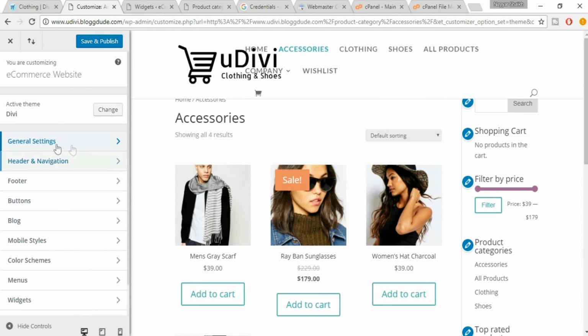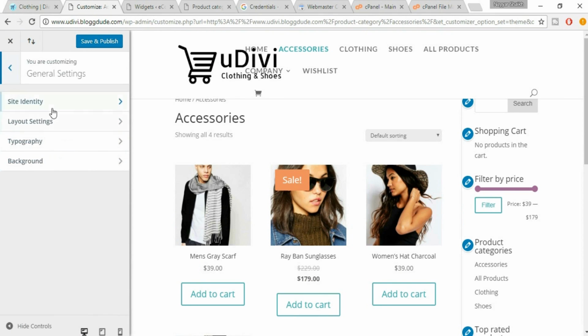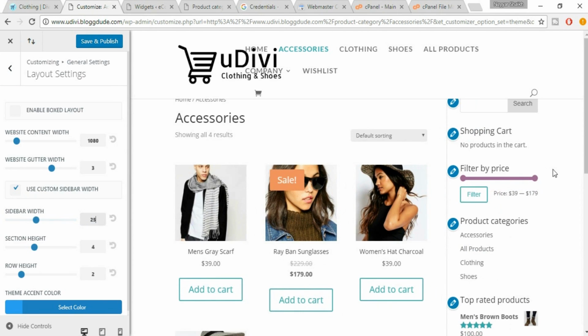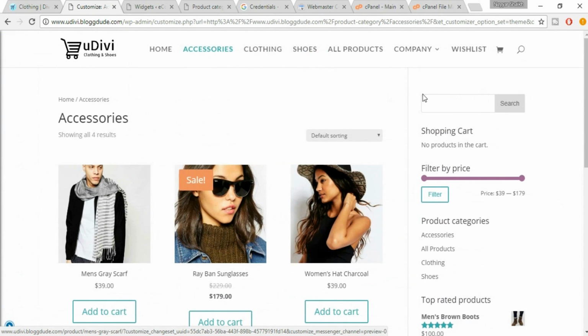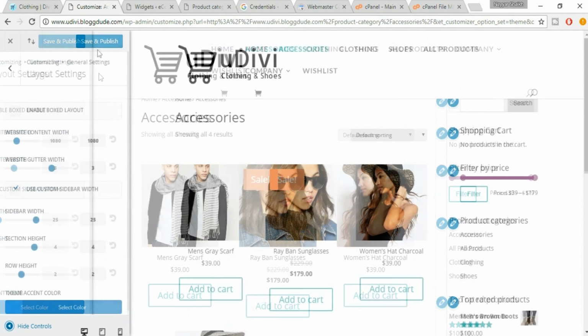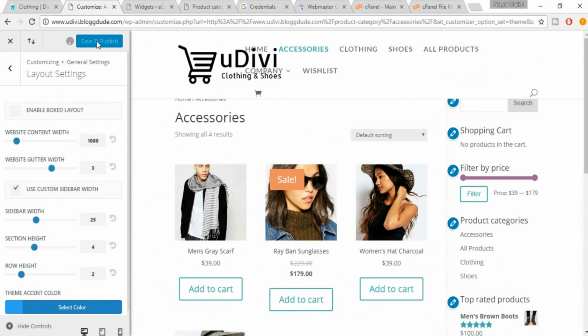Okay, now from here click on general settings, layout setting, and here tick mark this thing, use custom sidebar width. At present it is 21, make this as 25. Now as you can see, maybe you cannot see over here, but the size is increased. Let's hide these controls. Now as you can see, the size of the sidebar has increased. You can increase it more if you want, but I think 25 is fine. 25 looks fine. So again, after you're done, click on save and publish and click on this X signal.